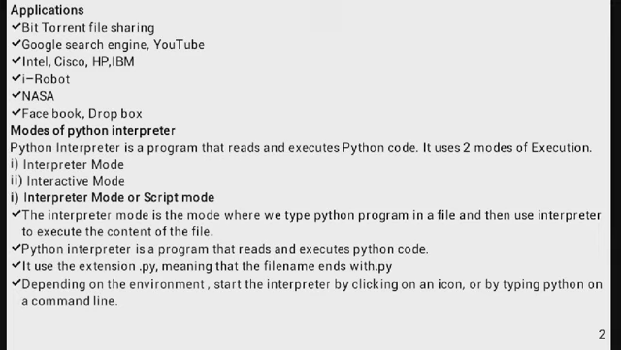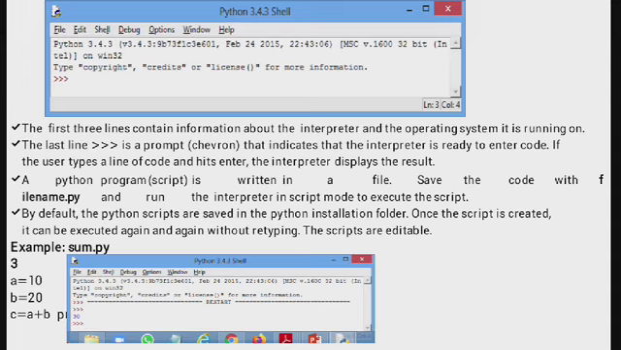And the Python interpreter is a program that reads and executes Python code. Then we save the file with any one file name ending in .py. Here .py is compulsory. Depending on the environment, start the interpreter by clicking on an icon or by typing python on the command line.